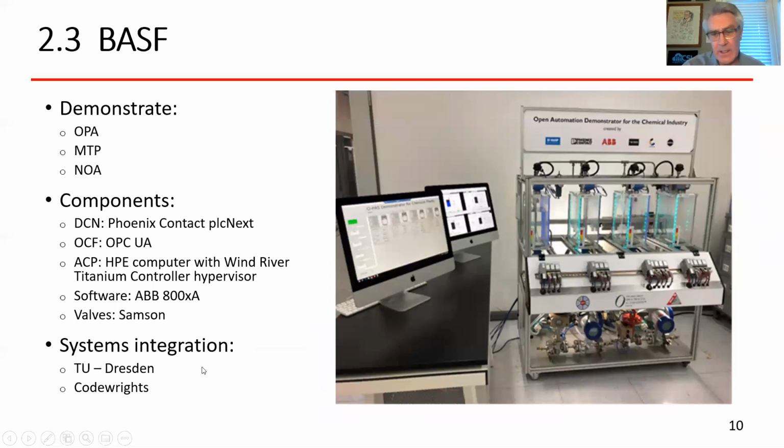The second activity I'd like to highlight is the work by BASF, which was done a couple of years ago for the purposes of demonstrating the open process automation module type package in the Moore open architecture. This is a picture of the demonstration unit that was first shown at the Namur General Assembly in 2019, I believe. You can see the list of the components here and the companies that supplied those components. The systems integration work was done by a combination of the academic workers from the Technical University of Dresden and also CodeWrights.